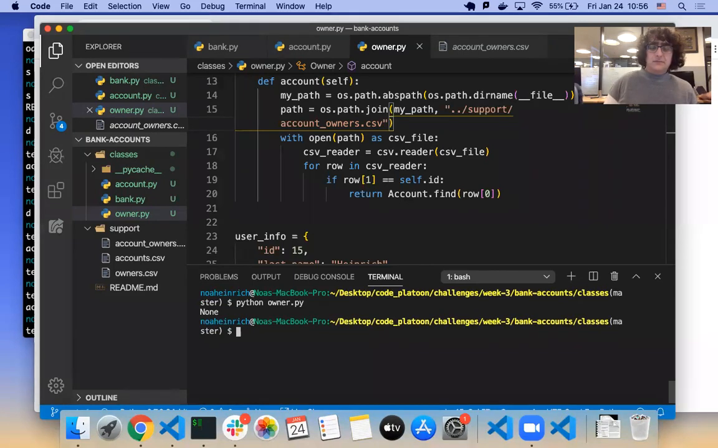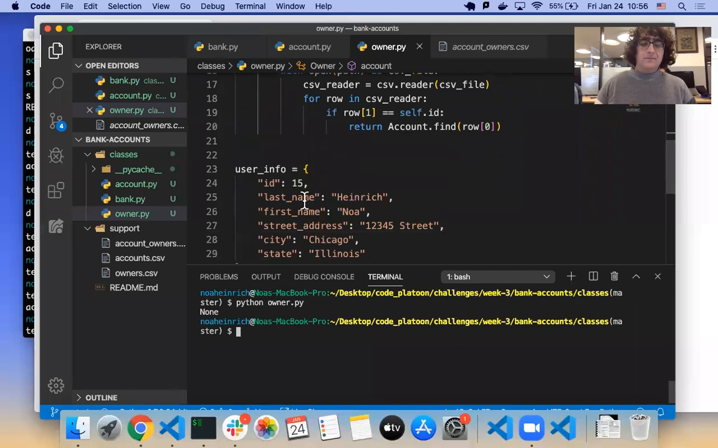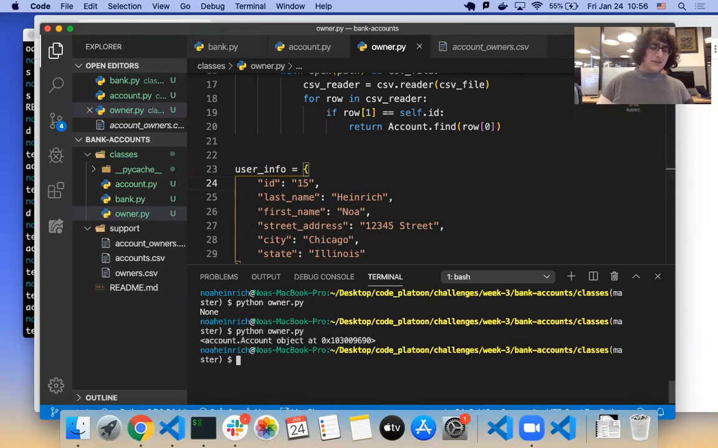Uh-oh. You input an ID that doesn't exist in the table. I actually gave it the ID as an integer 15 when it should be a string. There we go.